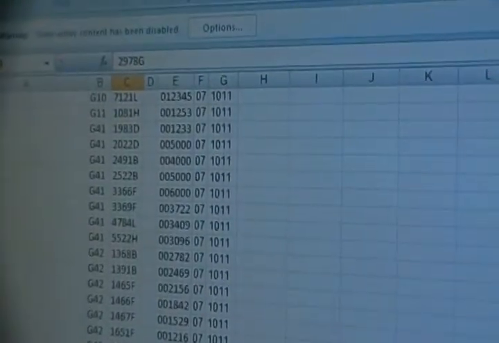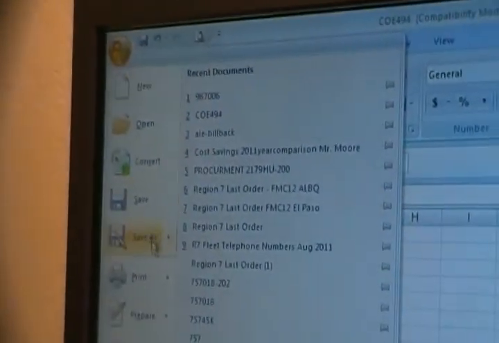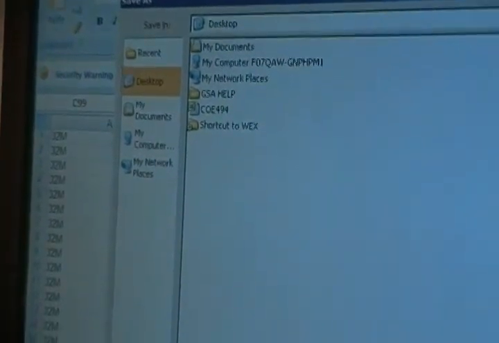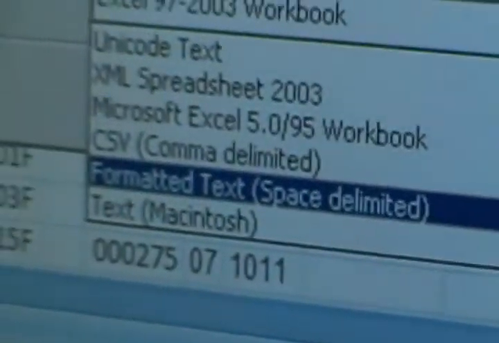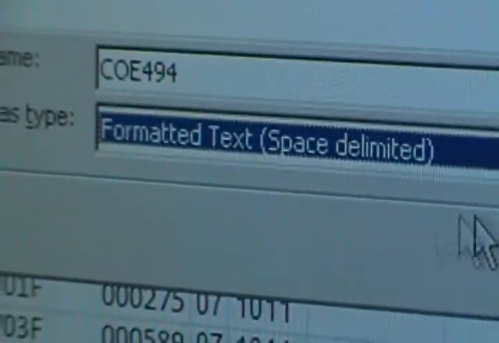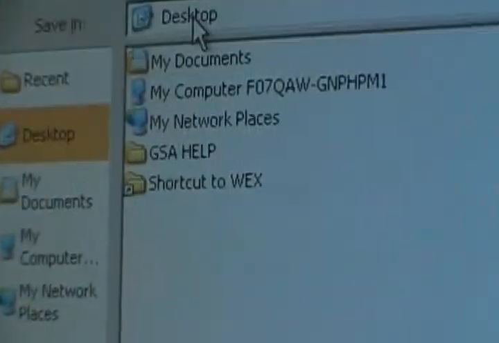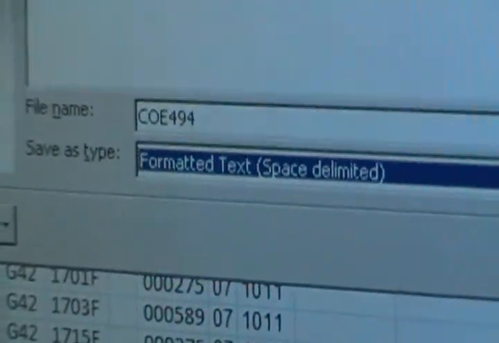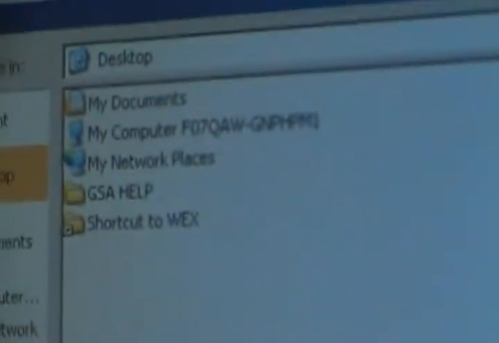We are going to save it. We're going to File, Save As. Now, if you notice here, there is a drop down that says formatted text. You're going to select that. This one we're going to put on the desktop, but depending on what folder, this doesn't really matter. What does matter is that you put it in this format. The folder is only for you to find the file when you're emailing it. So save.